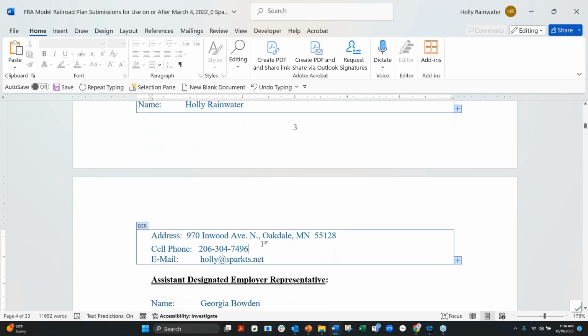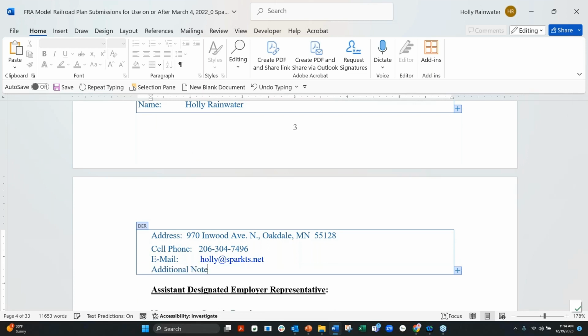And I know a lot of companies might have like a cell phone for the DER and a 24/7 number. Then you're going to want to add that as like additional notes. Our 24/7 number is, and then just put that number down there. That's a good practice because they're going to want to be able to talk to somebody if there's an event. Think of it that way. If there's an incident and they need to get a hold of me, what number do I have?